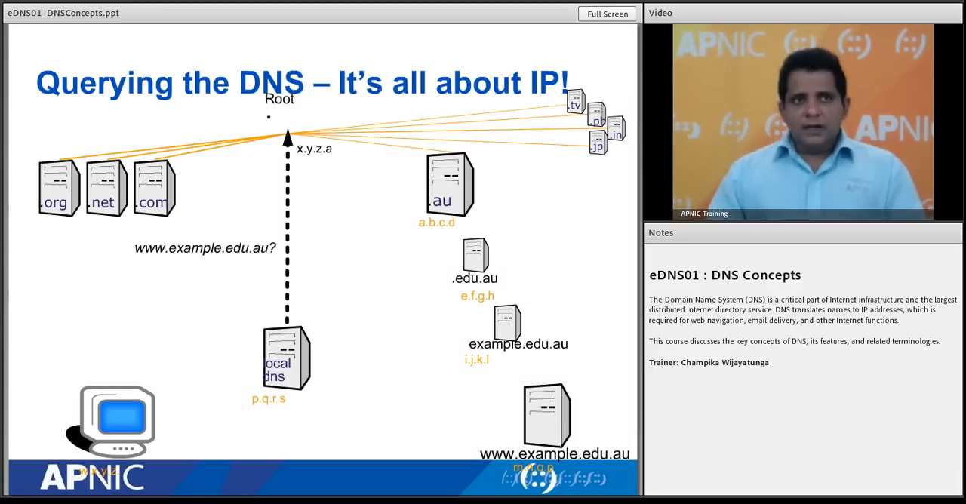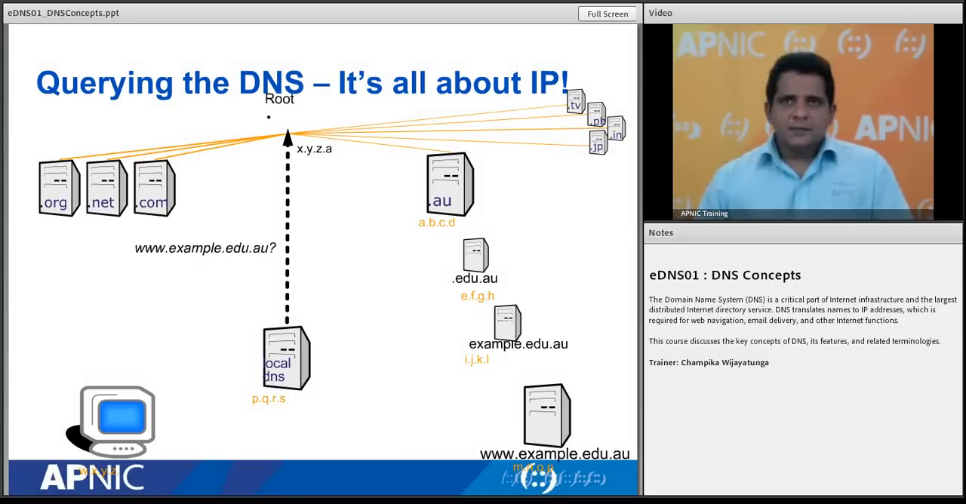So what will the recursive server, or the caching name server, do? It will go and talk to the root name server in this case. Why is it talking to the root name server? Because root name servers are the servers located at the top of the hierarchy, and root servers can give a reference. That is why the root servers are being contacted. There are quite a lot of root servers scattered around the world, and the local DNS will contact the nearest root server it can find.